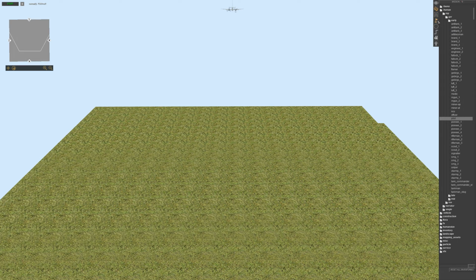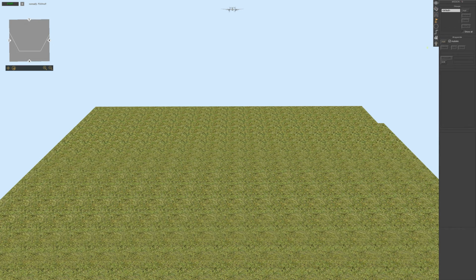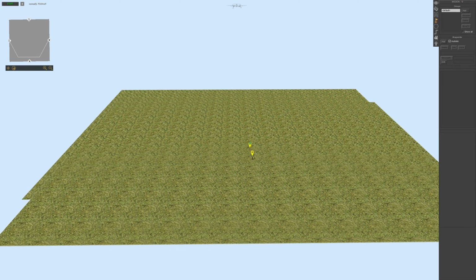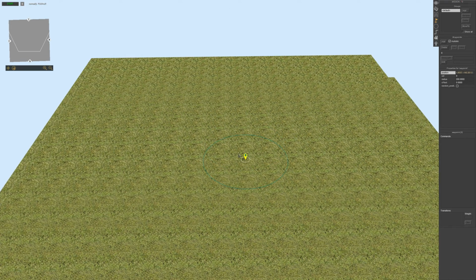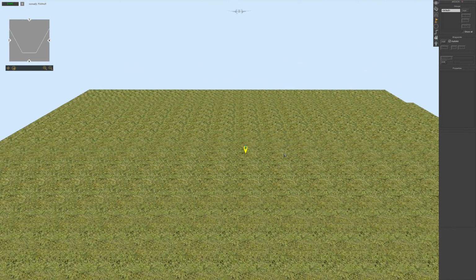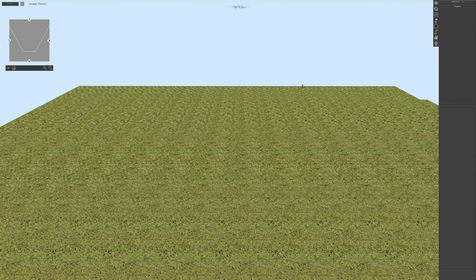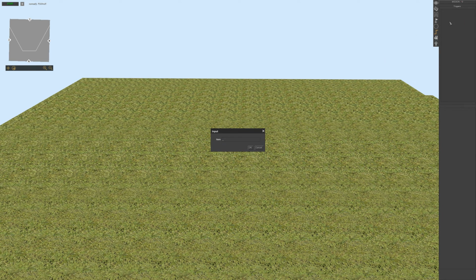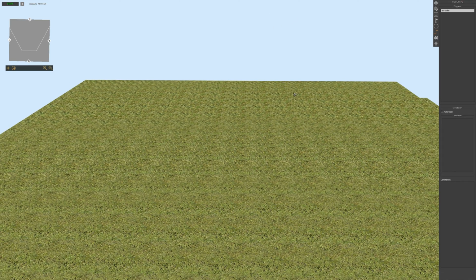Now open up the waypoint section and add a waypoint. This is where the plane will drop the bomb. Now we're gonna script the airstrike. So follow what I do.